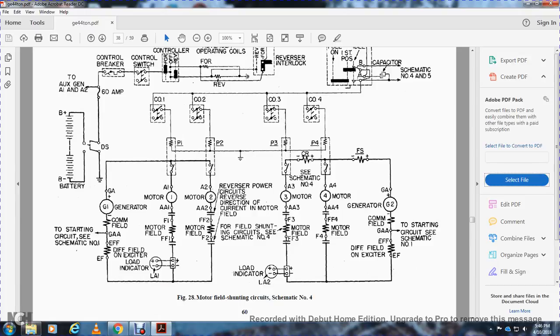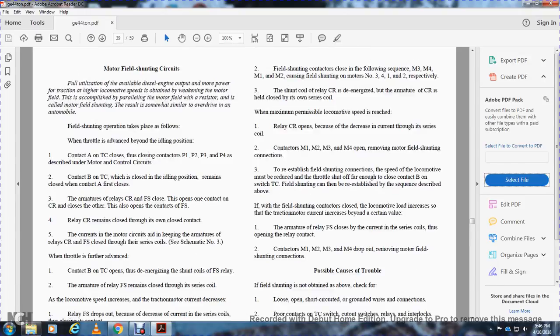And this is the motor field shunt circuit, schematic number 4. Alright, motor field shunt circuit. Full utilization of the available diesel engine output with more power for full traction at higher locomotive speeds is obtained with the weakening of the motor field. This is accomplished by paralleling the motor field with a resistor, called motor field shunting.